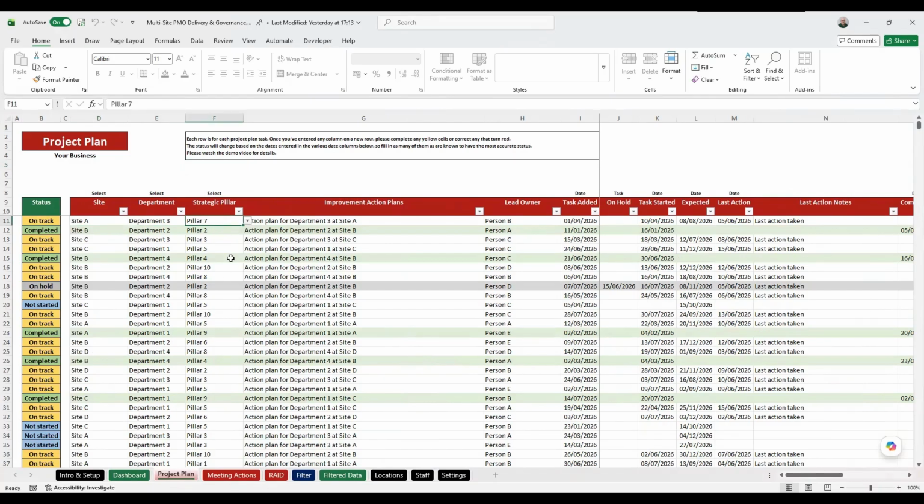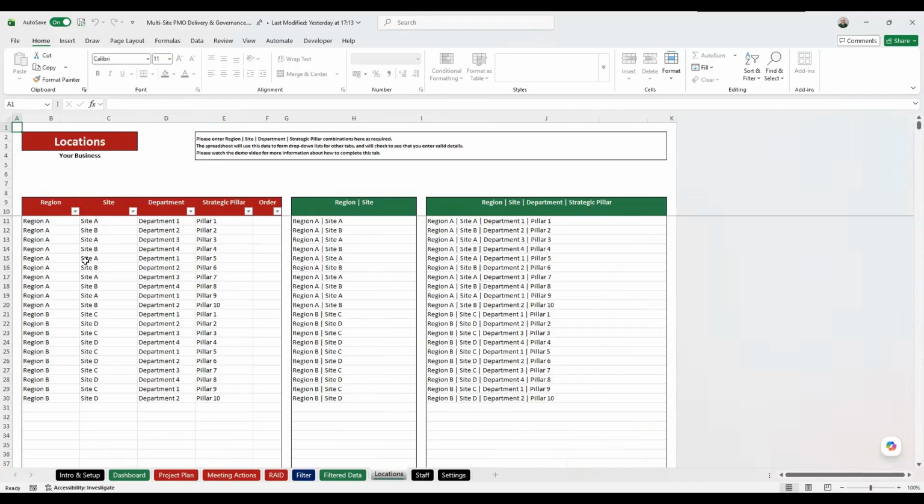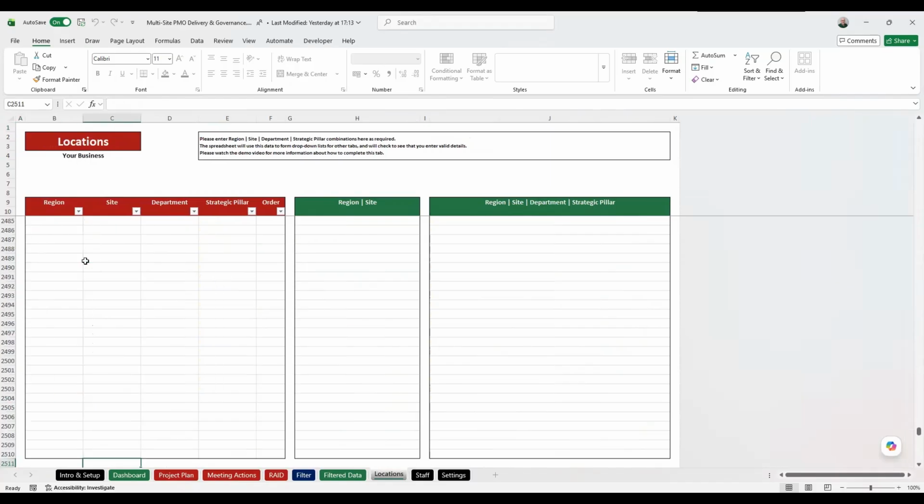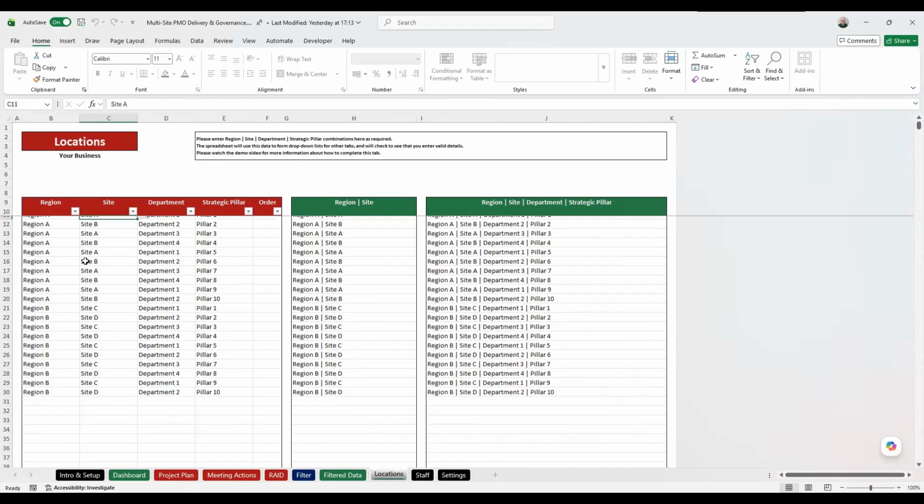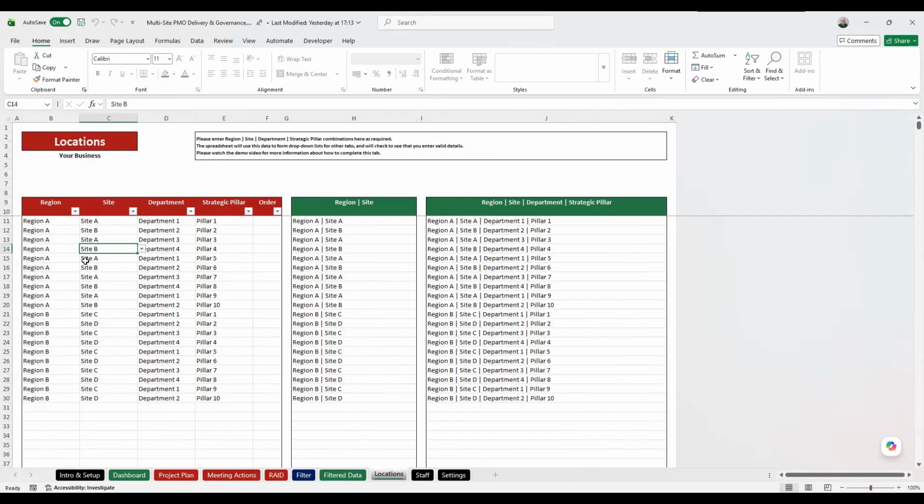Now, before we get into that, there is a setup page for this in Location, so I'm going to show you how that works. You can actually set up your locations, and I've put in 2,500 rows here, so you can go nuts with things.